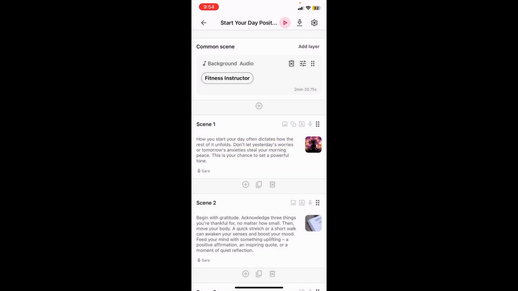Once everything looks perfect, you can download it through the download icon given at the top beside the review option. And that's it. You have successfully changed the video aspect ratio in Fliki.